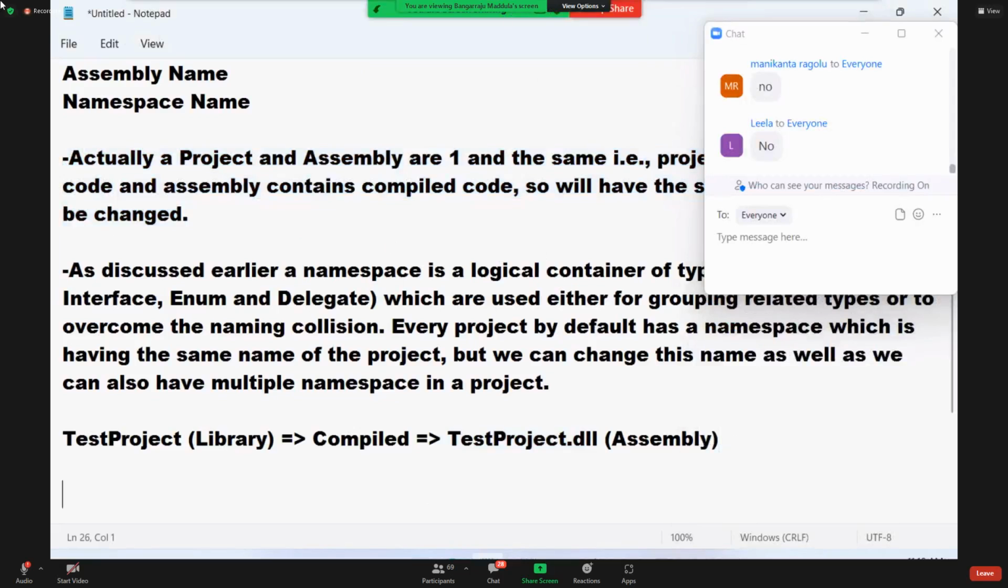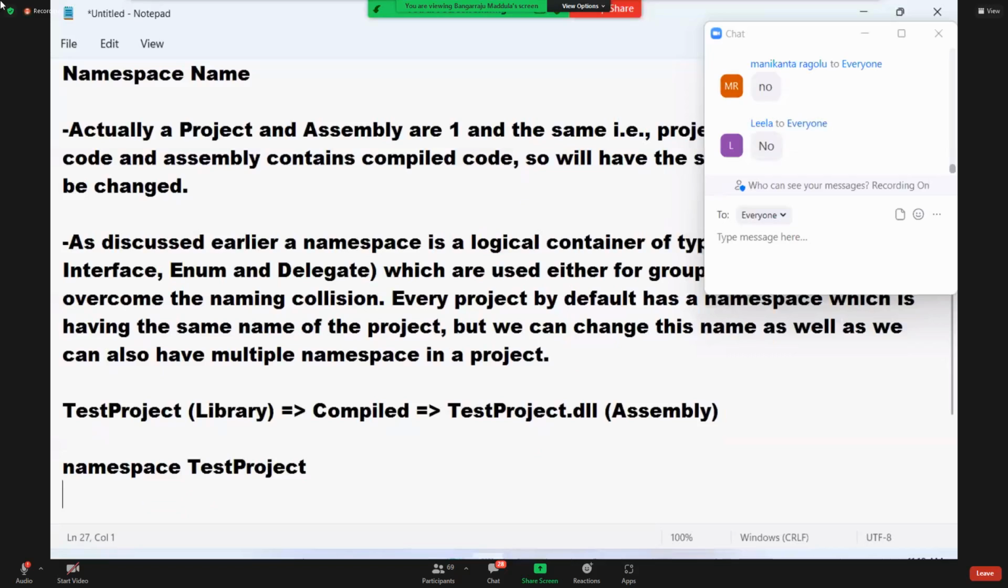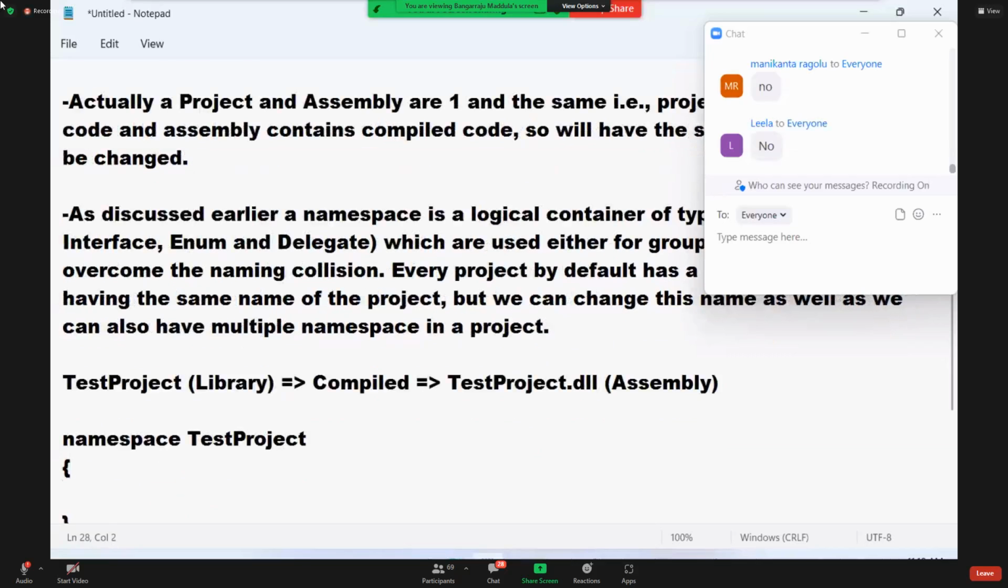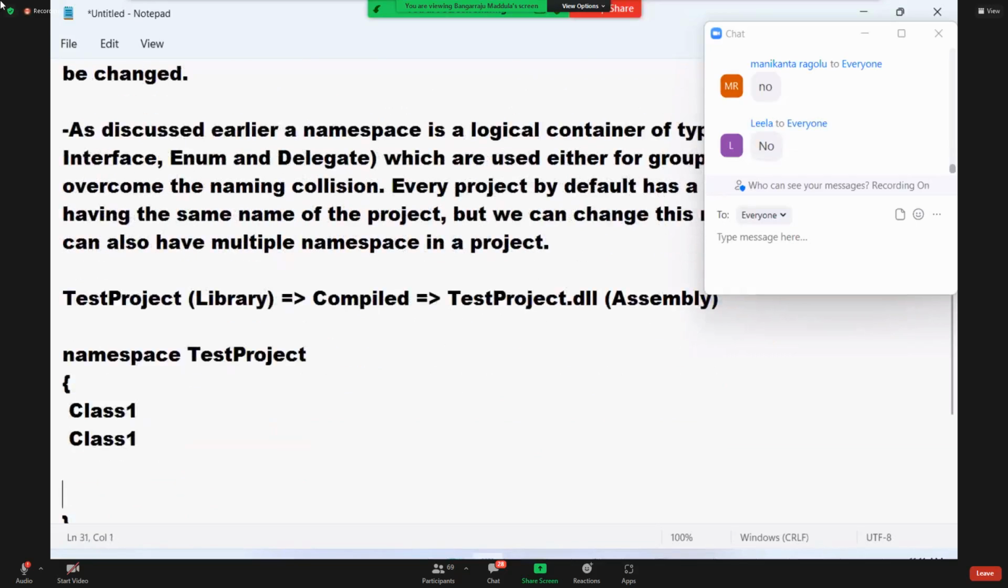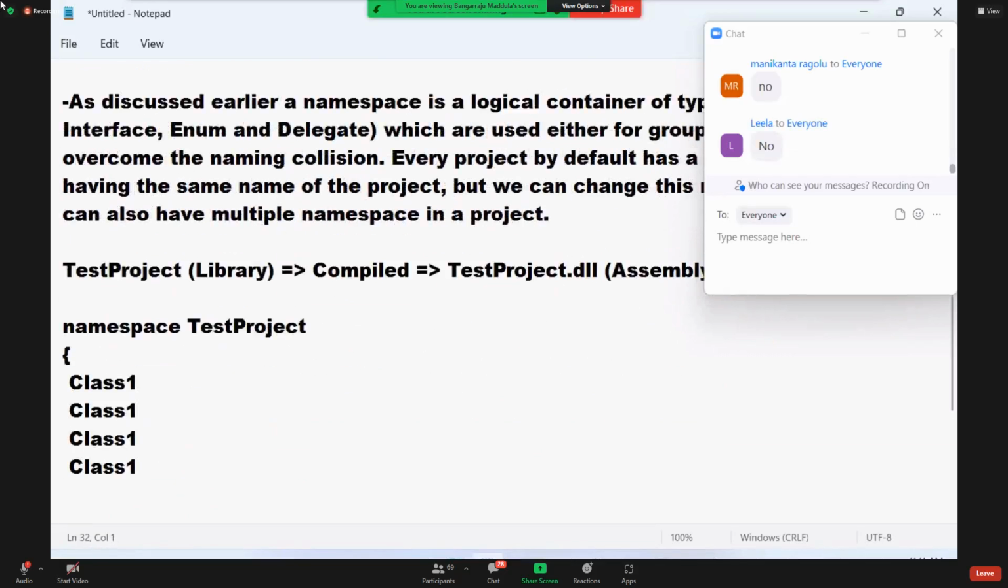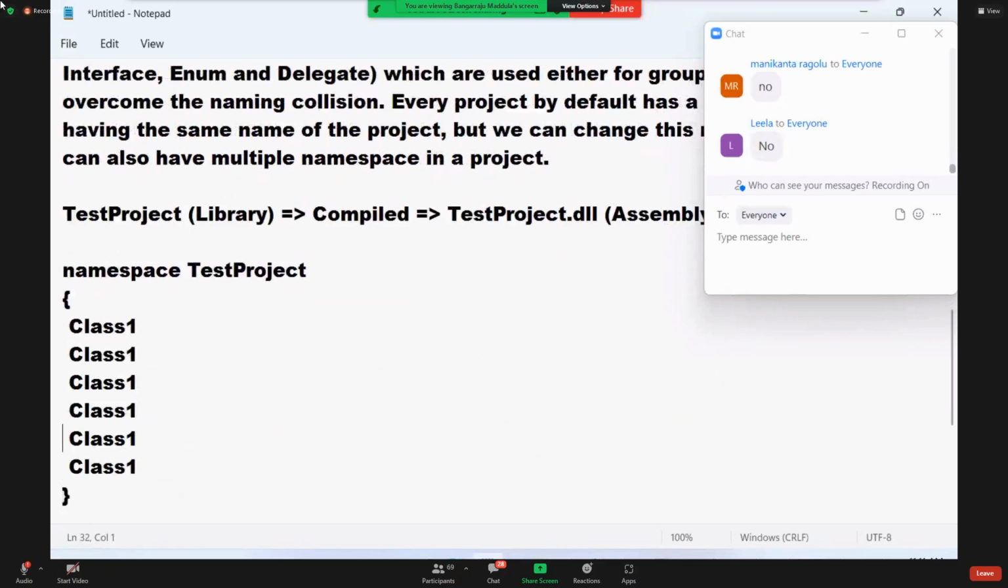How many? 6 classes. By default, all the 6 classes are defined under one namespace called test project. Am I correct or not? All our 44 types are defined in the same namespace called oops project. So now also it is the same. Here we have 6 classes: class 1, class 2, class 3, class 4, class 5, class 6. All are present in the same namespace only.